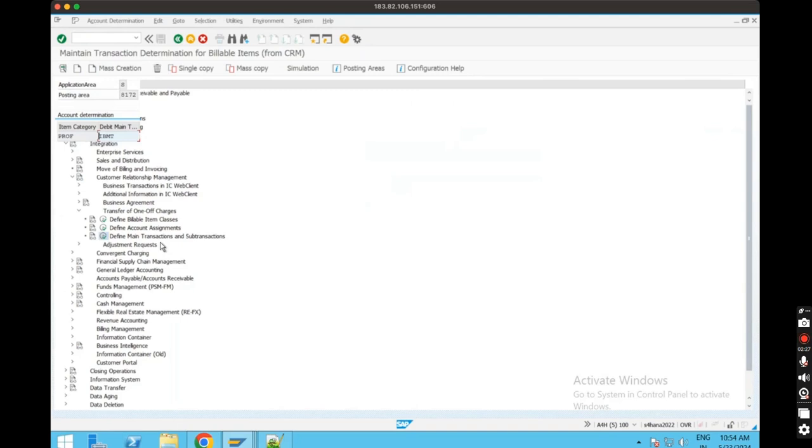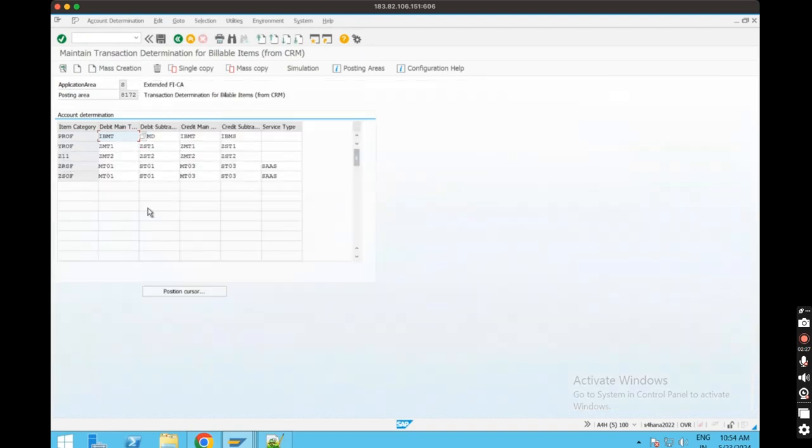Now, for PROF item category, what should be my debit? MT14 and ST14. Credit MT14, also ST14. You can use the same or you can use a different one also. Okay, MT14. So ST14 for the fourth one. Yeah, ST14.